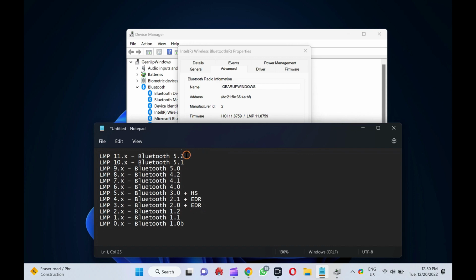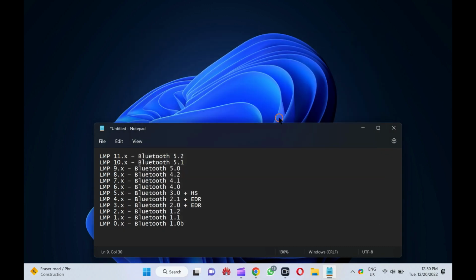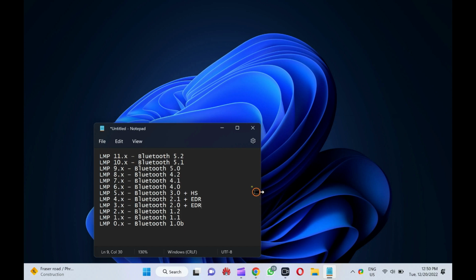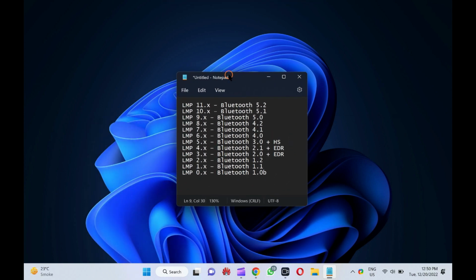LMP 11.X, Bluetooth 5.2. LMP 10.X, Bluetooth 5.1. LMP 9.X, Bluetooth 5.0. LMP 8.X, Bluetooth 4.2. LMP 7.X, Bluetooth 4.1. LMP 6.X, Bluetooth 4.0.